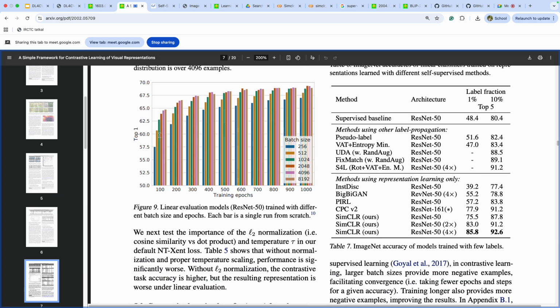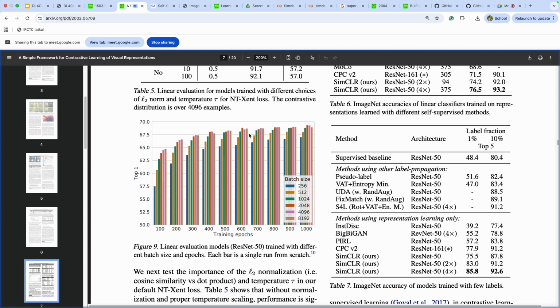So this is what I was actually saying. This graph. Sorry, I didn't share the tab. So I thought, yeah, this is what I was saying.